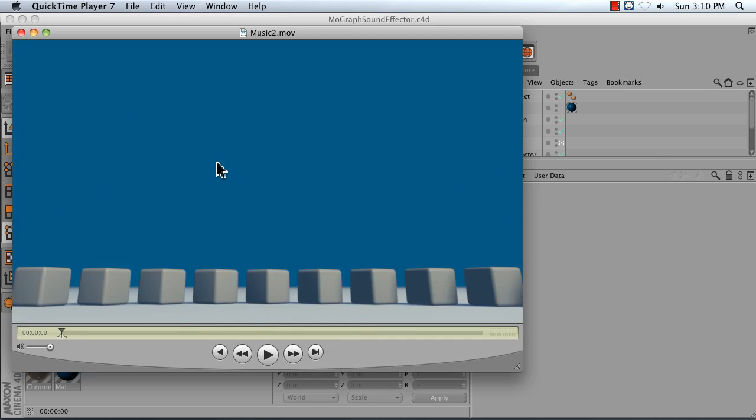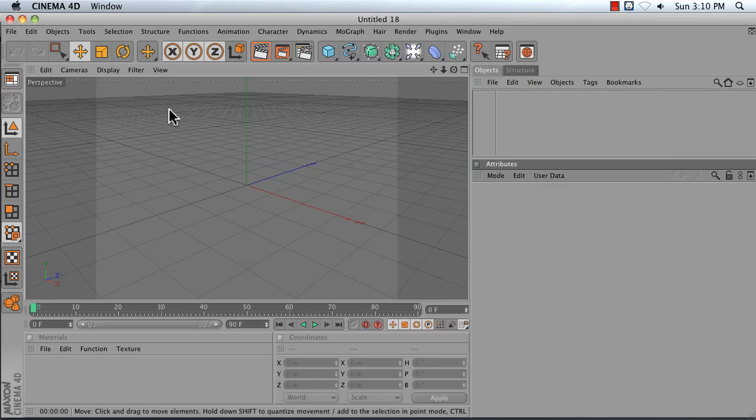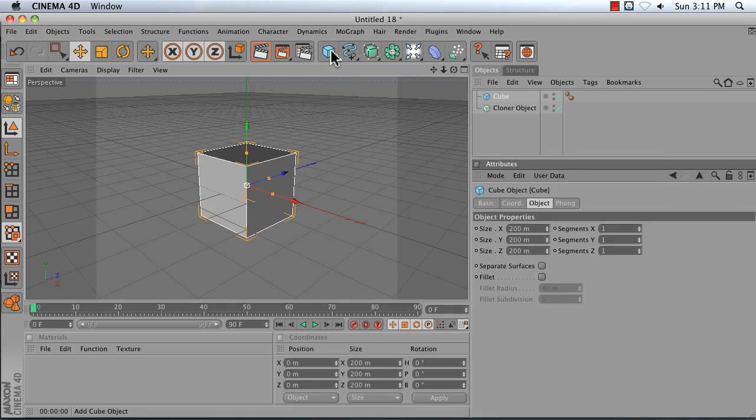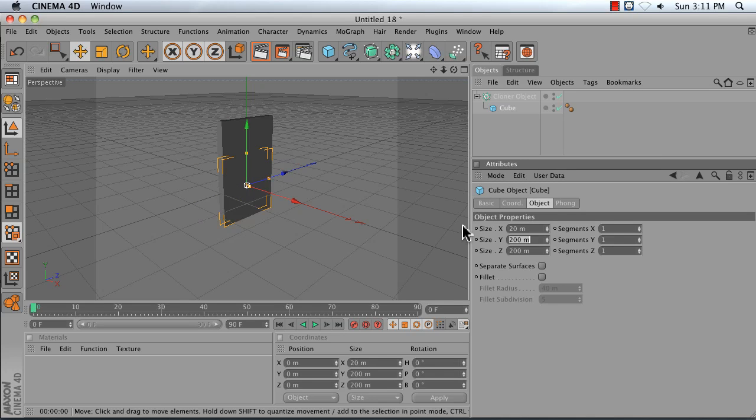I'm not going to get into the lighting and how we handled that, but we will at least get into the basics. Start by creating a new scene in Cinema 4D. Add a MoGraph cloner object to your scene, and add a cube object to your cloner object. What's happened is it's created 3 copies of our cube. I'm going to make this a smaller cube, so I'm setting the sizes to x20, y20, and z20.